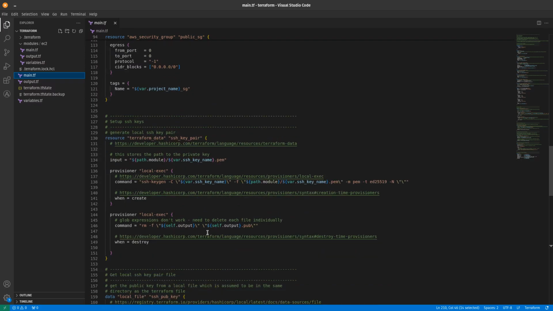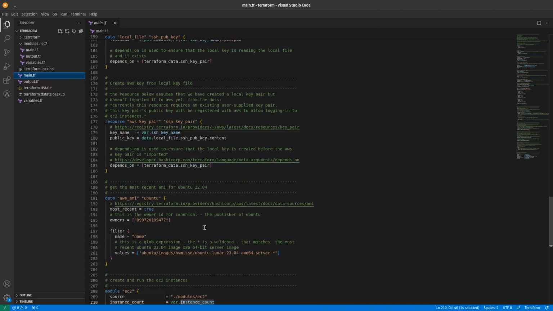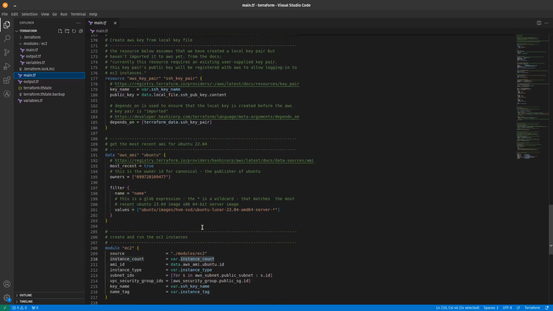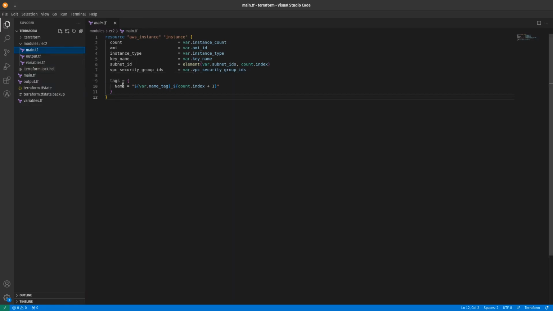Next, we set up our local SSH key and pair it with the AWS key. And finally, we get the most recent AWS Ubuntu 23.04 image. And we send all of that to our EC2 module that we talked about earlier. Like I said, for the subnets, we're sending a list, because each subnet is set up with a different availability zone, and that way the EC2 instances will each be on different availability zones.